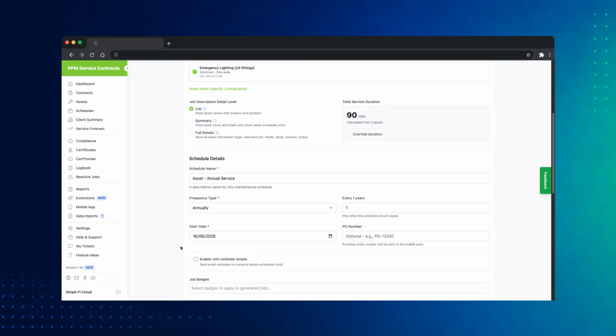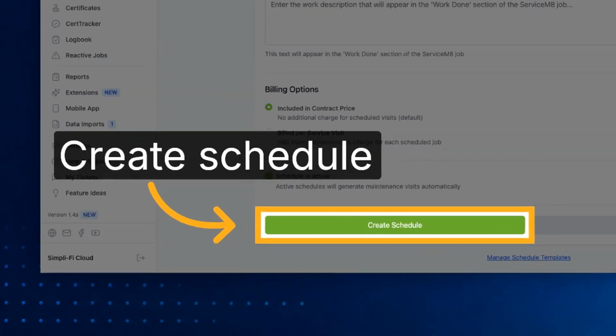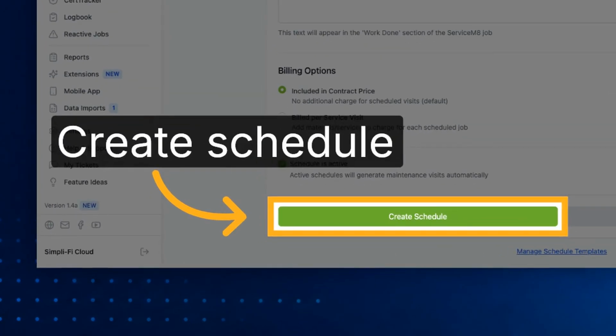Next, set when the asset needs to be serviced. For this example, we'll set the schedule to repeat every 1 year. Once everything looks right, click Create Schedule to finalize the new service schedule.